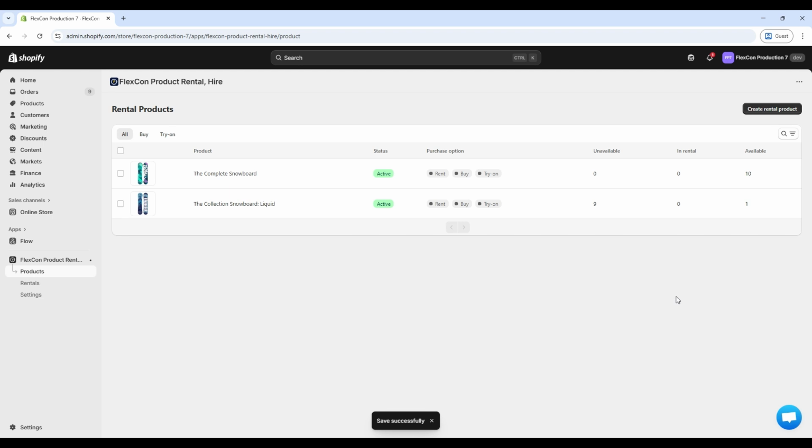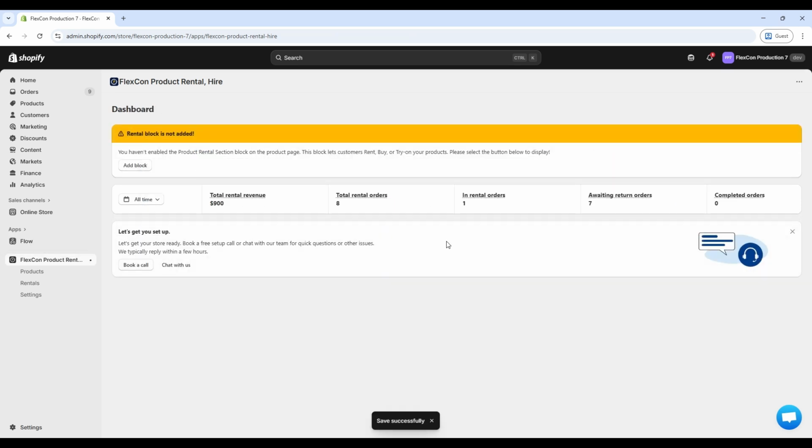Now that we've set up a rental product, let's move to step 2, adding the rental section to your product page. From the app dashboard, check if the rental block is already added to your theme. If it's missing, just click Add Block. This will open the Shopify theme editor.